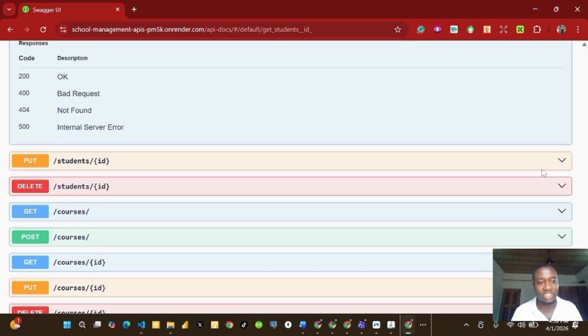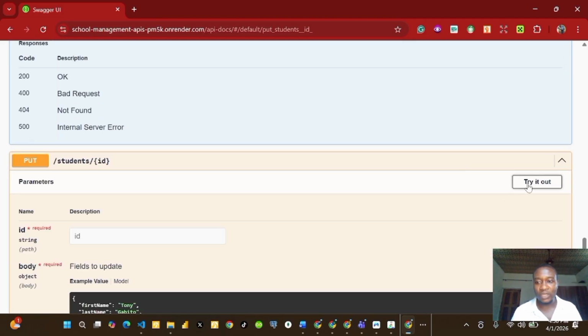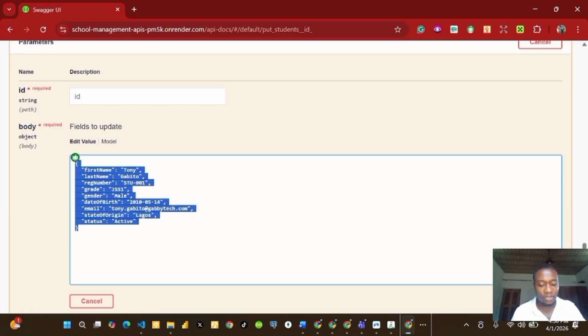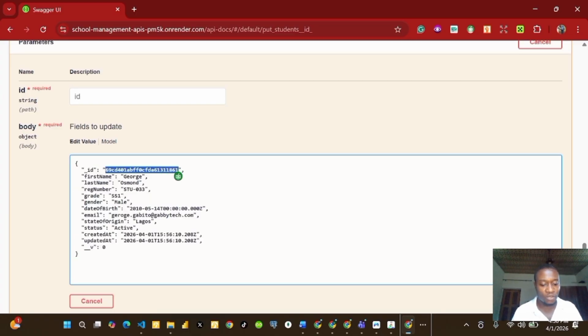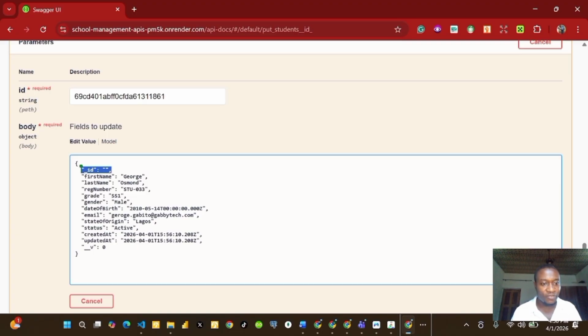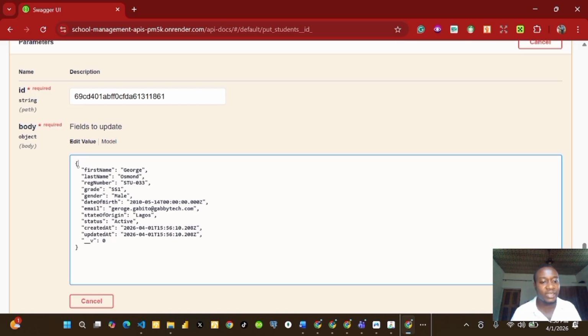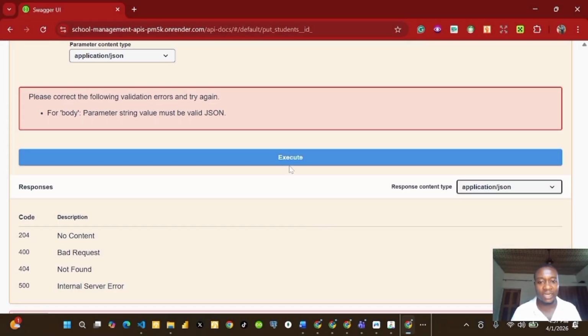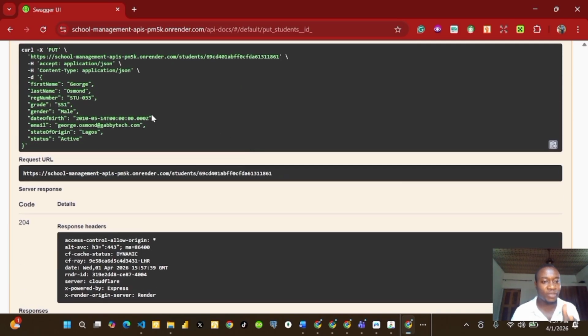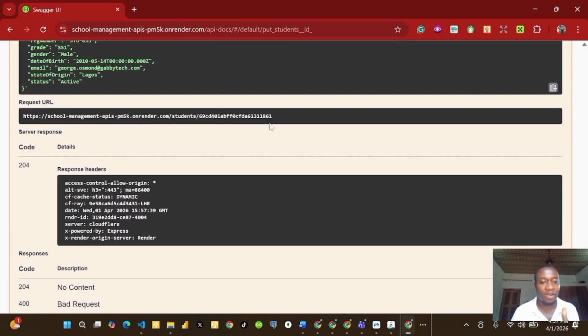All right, we'll get to the next point, which is put. Click on try it out. I already added this model here so that we'll use it to follow suit, but let me add the ID here, remove these details. One thing about this project is that it has included the data validation as well as the error handling. Let's go ahead and execute this file and we'll see it work. All right, it has been updated successfully. George Osmond, all those details.